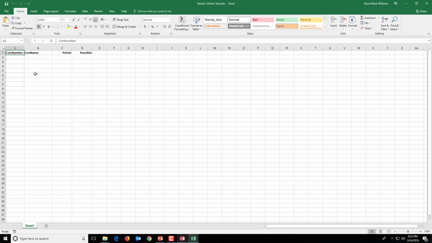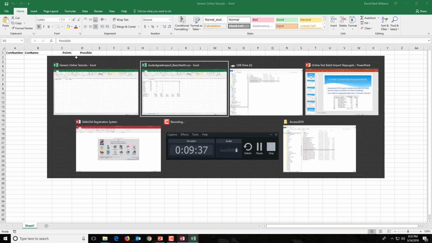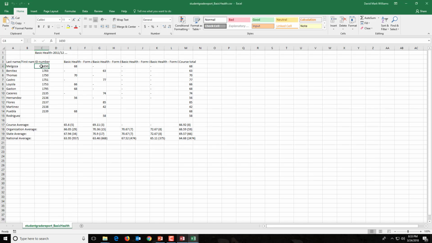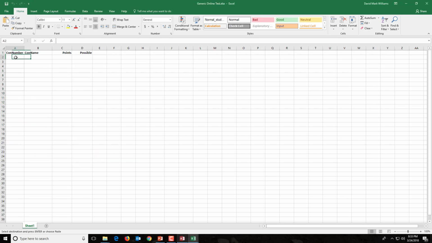It's very, very simplistic. It just needs 4 columns: contestant number, contestant name, points, and possible. So you can create this yourself. It's just a simple little Excel file with these 4 column headings: con number, con name, points, and possible. So all I'm going to do is copy and paste this information. Remember we talked earlier about when you're taking a career assessment, you need to have the students put their contestant number in that column. So I'm just going to copy those directly and come back over here. Those are my contestant numbers.